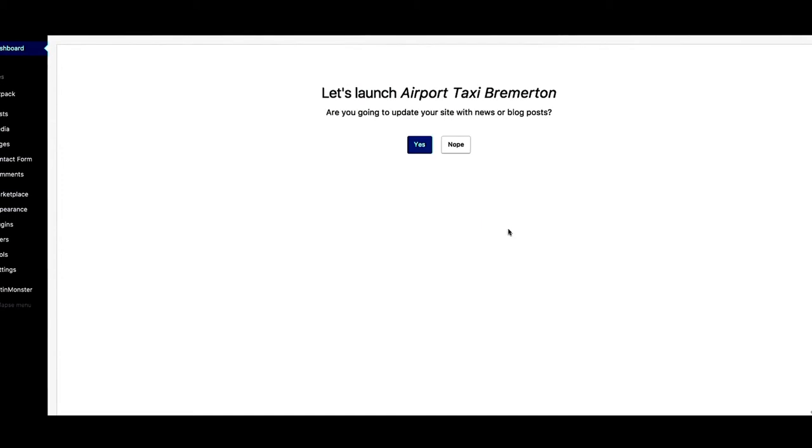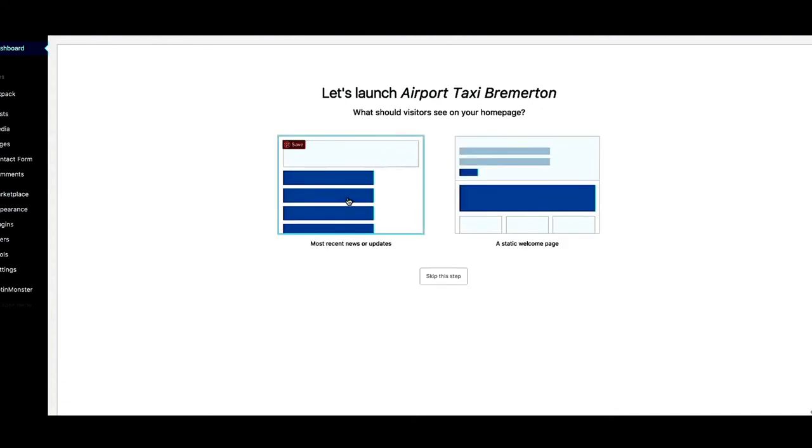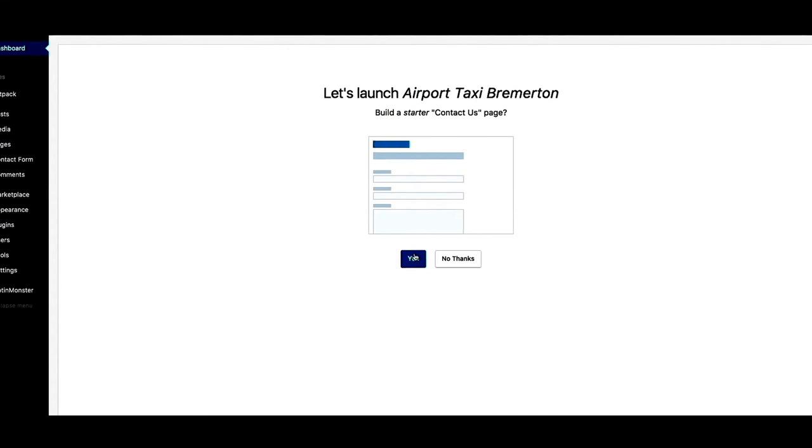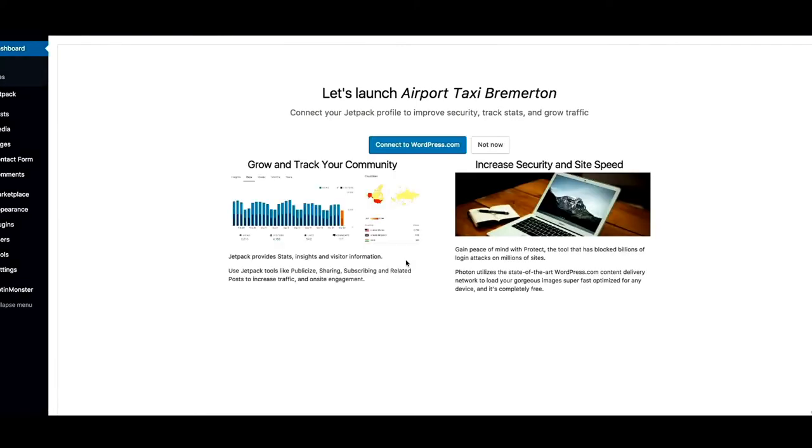Okay, then we go to the next step. It says, let's launch Airport Taxi Bremerton. Boom, that easy. Okay, so it even allows you to create a static page. Now, we're not going to go through that because ultimately the theme that we want to set up is not going to be the theme that they choose for us. Let's go ahead, and they even build us a starter contact page. I mean, that's pretty easy.